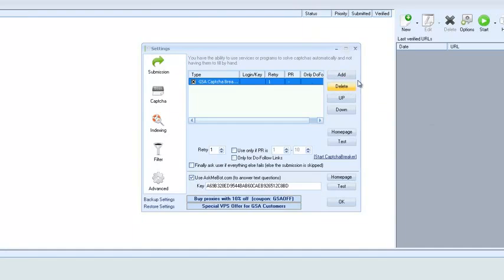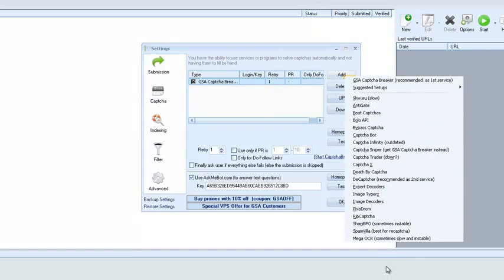If you go in here, you'll notice there's a lot of other services. And GSA has expressed their opinion on a lot of them. Sometimes it says unstable, sometimes slow, outdated, down, slow. Most of them aren't going to be as good as their own product, and they're right. They've got a good product, GSA Captcha Breaker. Captcha Sniper is their big competitor, and there's a lot of going back and forth as to who's best.